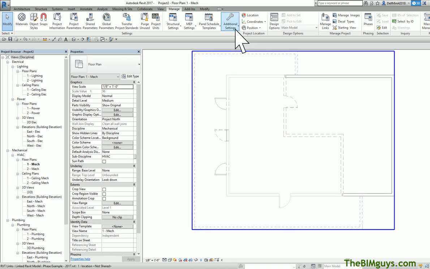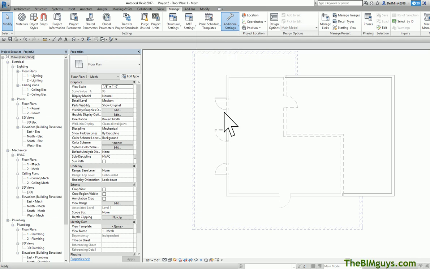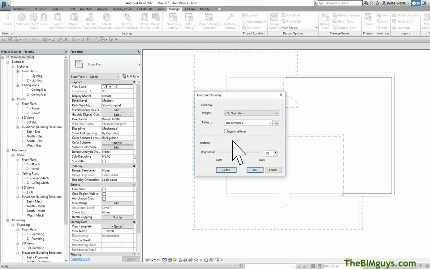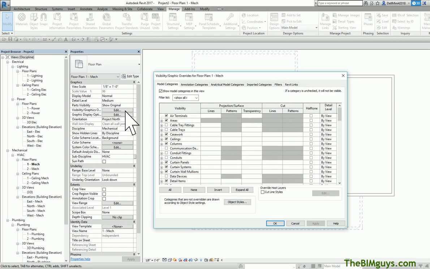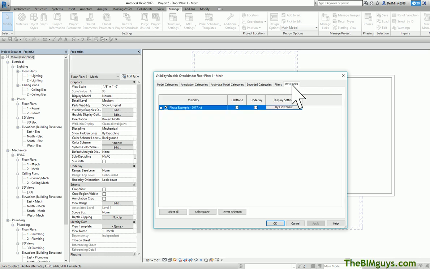So let's kind of recap. Additional Settings, Halftone and Underlay. If we turn this off, it doesn't do it automatically. We'll hit OK on that. The next thing we did was type in Visibility Graphics, VG or VV, and we adjusted the Revit Links. Now, one of the other things we can do is, see it says By Host View here?